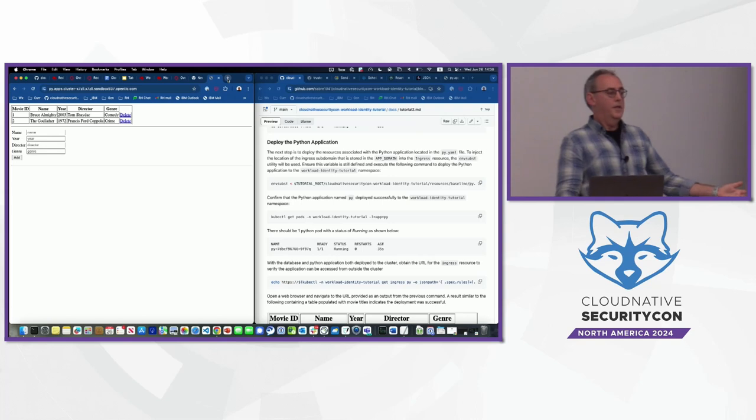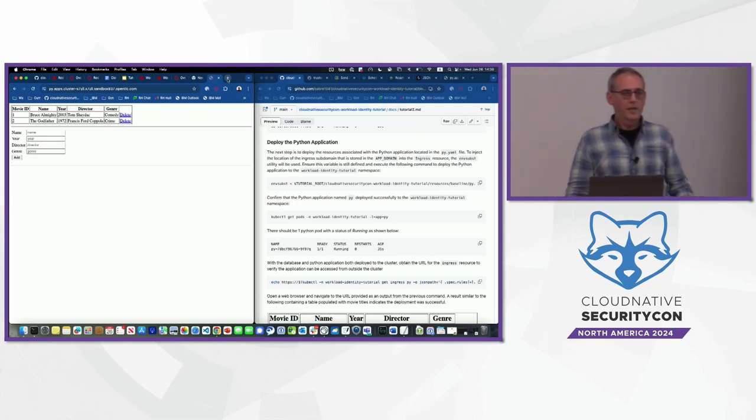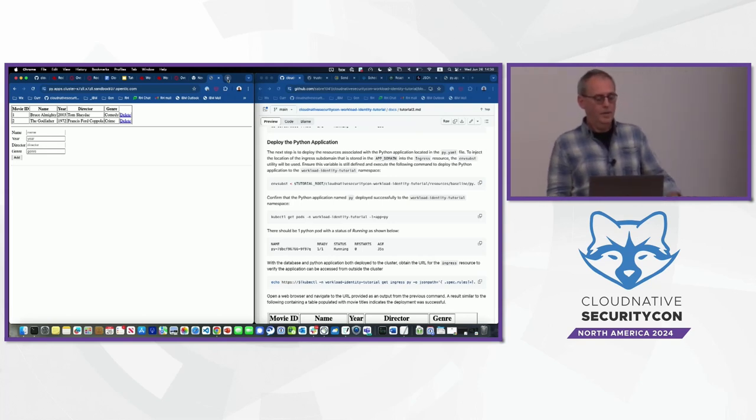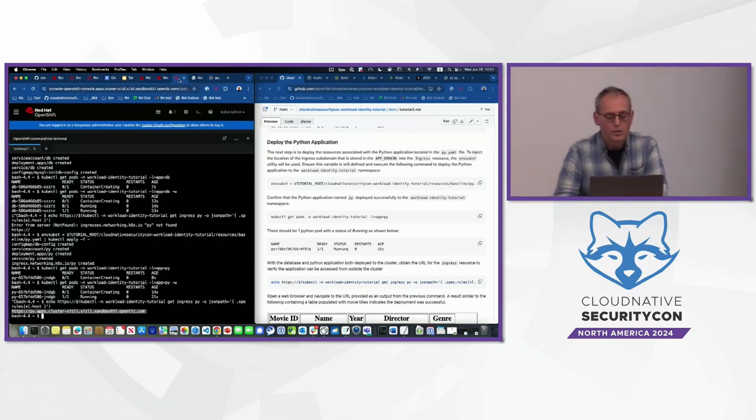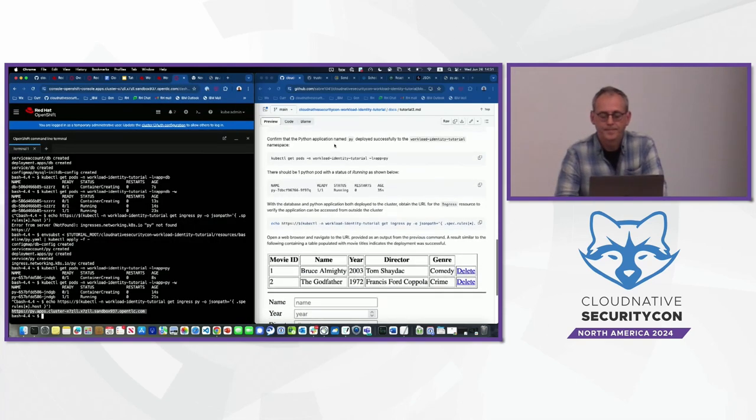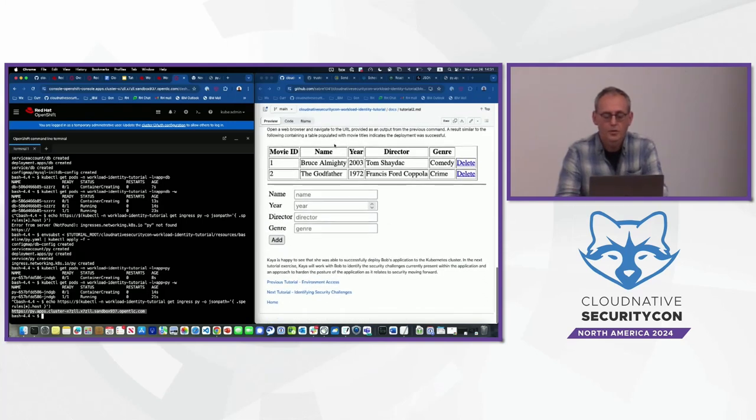And it's a very simple app, it's just pulling some data from the database, you know, little movies. In fact, if you want to get fancy, you can actually add a new movie or delete movies, but I don't think we need to do it right now. All right, so this part is done. Let's go to the next step.